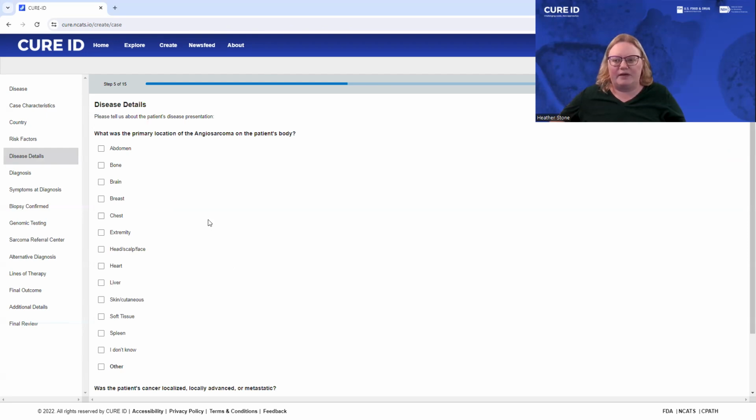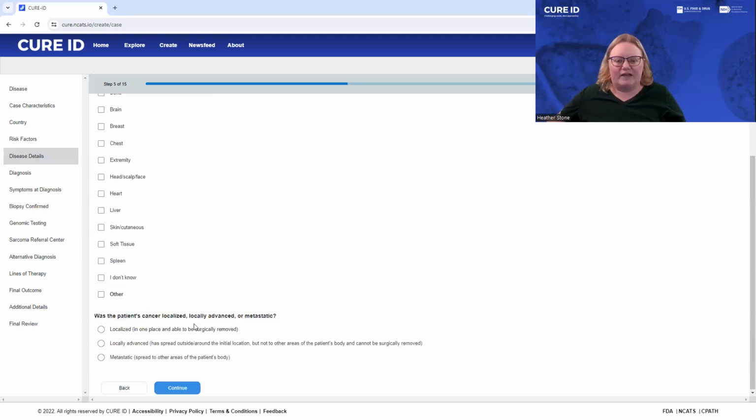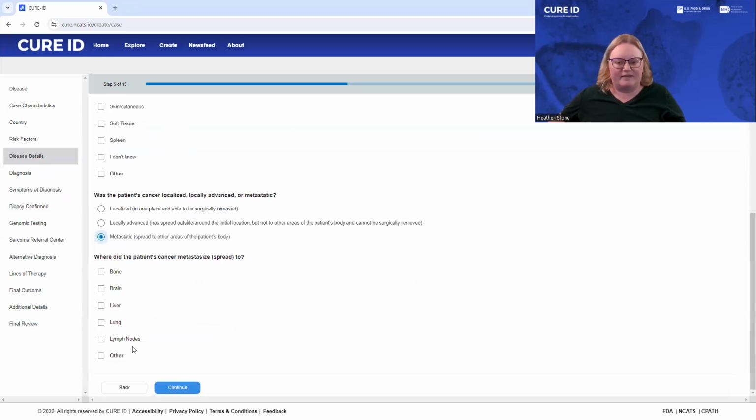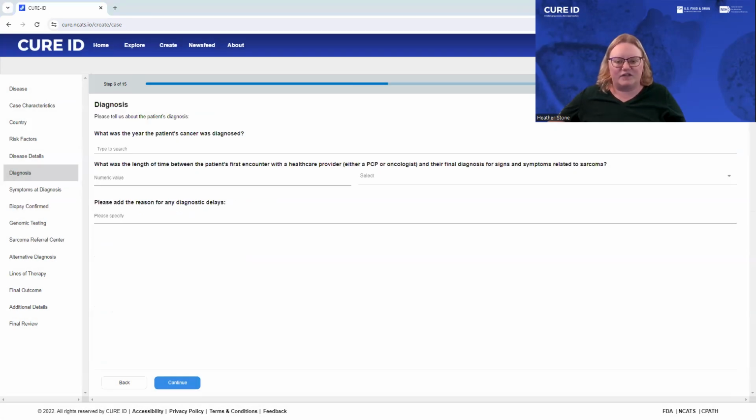This includes the primary location of the sarcoma or rare cancer on the patient's body, whether the cancer was localized, locally advanced, or metastatic, and the sites of metastatic disease if it was metastatic. The next question asks you to describe how the patient's rare cancer was diagnosed. What year were they diagnosed? How long was it between when they had a first encounter with a healthcare provider and when they received a diagnosis of a rare cancer?